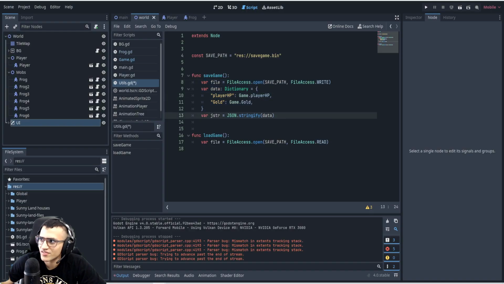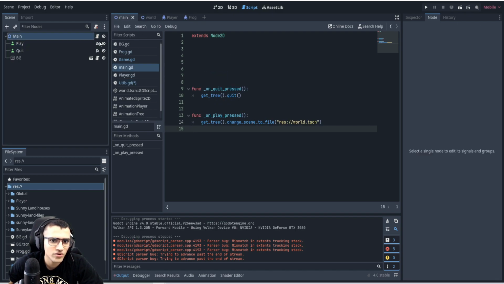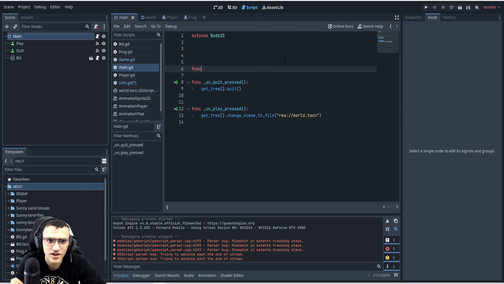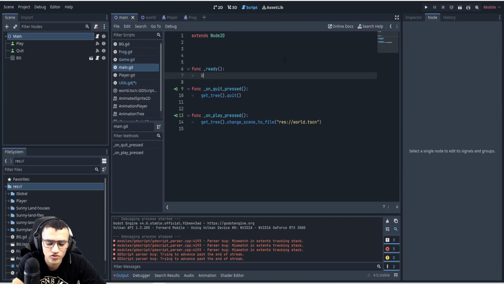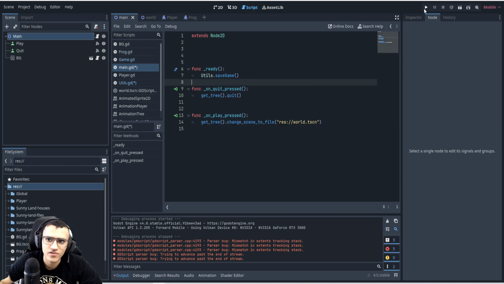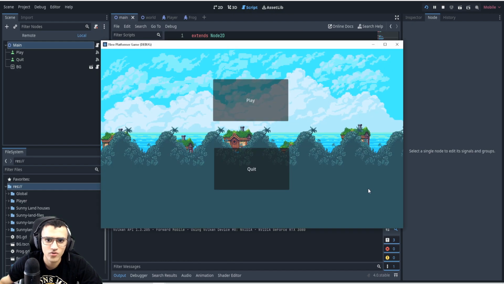And now this is the easy part. We're just going to store it. We're going to say file.store_line, and that's it. So now this should actually work. Let's go to our main, let's go to our function here. Let's add a function, say ready, and then we're going to say utils.saveGame. I just copy pasted it. So now when I play it, it's going to save the game and hopefully it doesn't error.